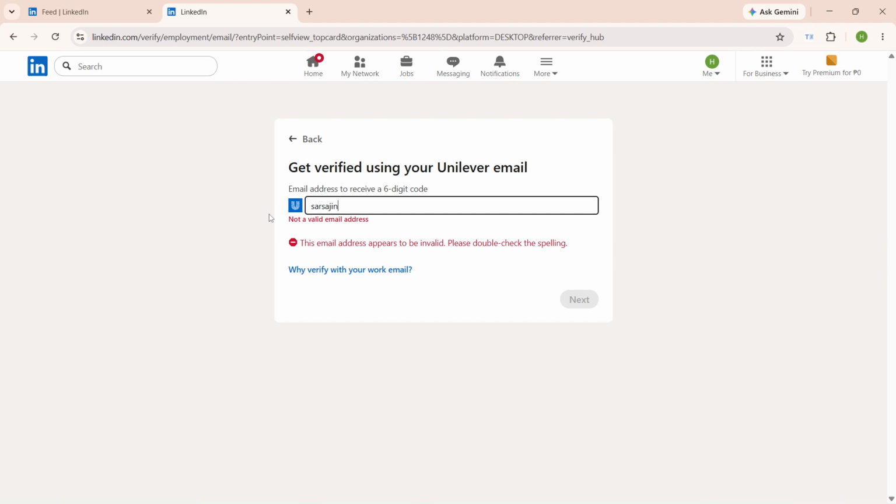One final tip: if you're not able to verify right away, don't worry. Features like this can vary based on account type, region, or LinkedIn's current rollout, so the option may not appear for everyone at the same time.